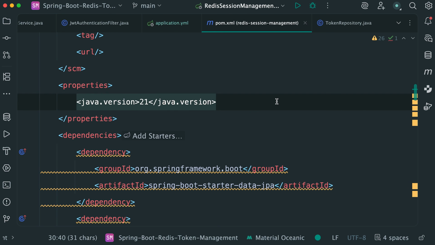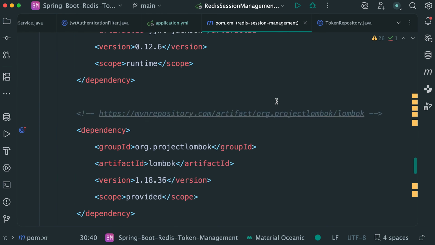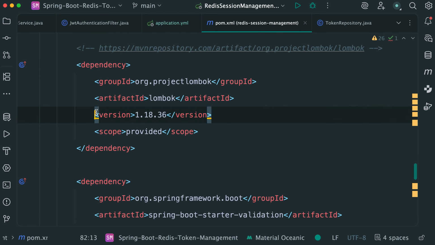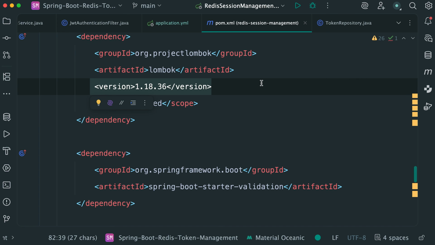Here, I specified Java version 21. Let's check the dependency for Lombok. Maybe this version of Lombok does not support Java 24, which I might be using. Let's update my Java JDK version.